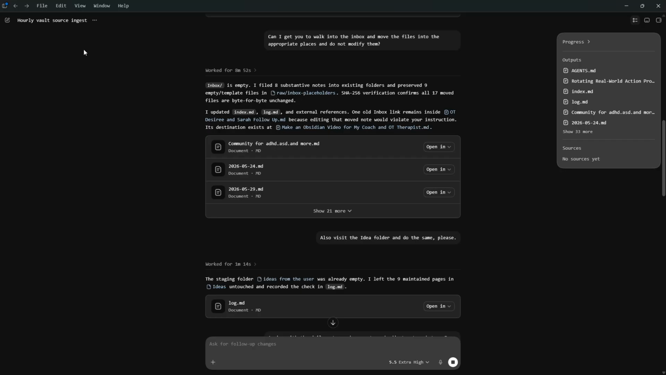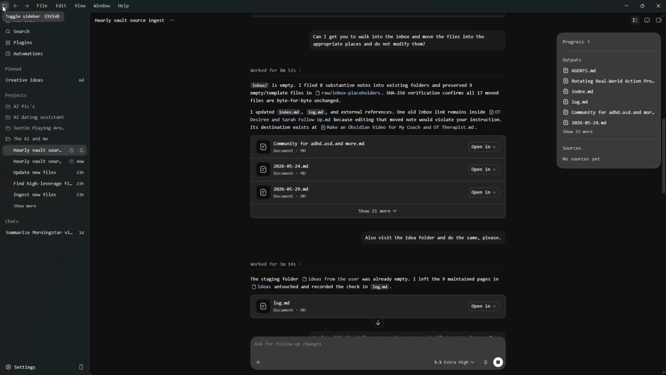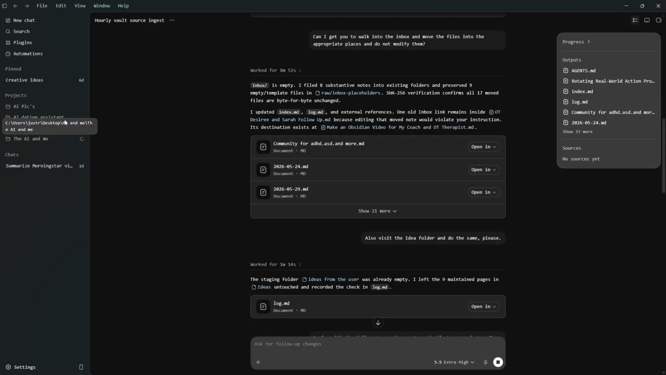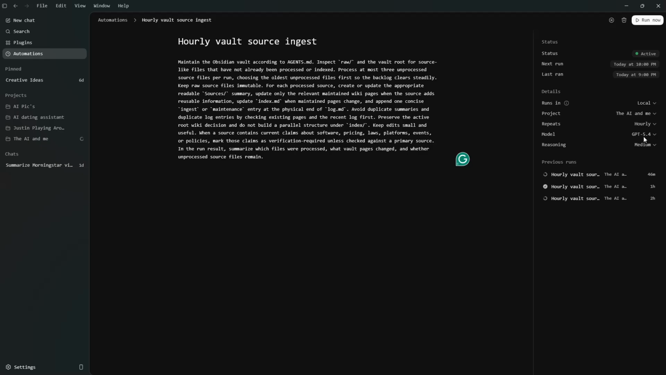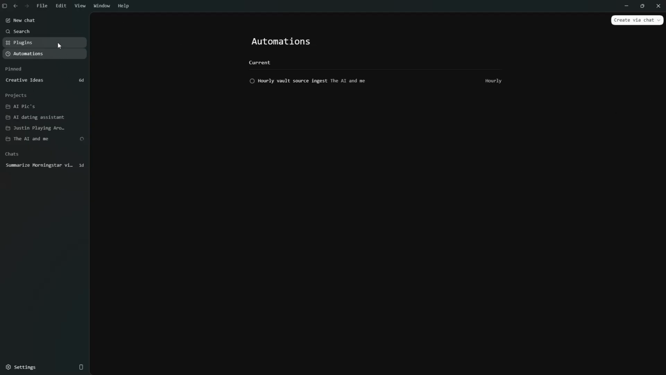But you can also have automations. So in this automation, I have it set to update itself every hour. So when Codex is on and open in the appropriate folders, it will update it every hour. So I don't need to do anything, it just does it automatically.